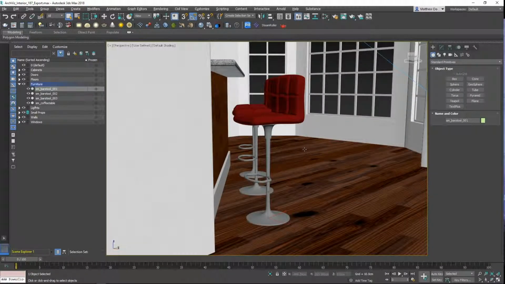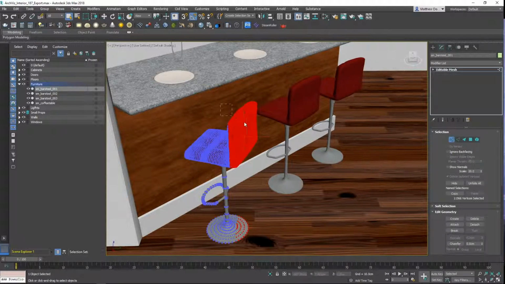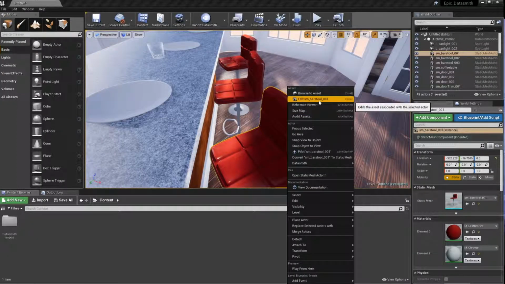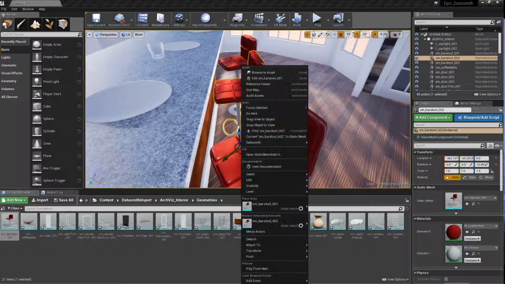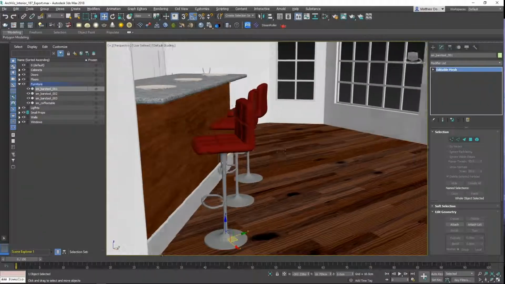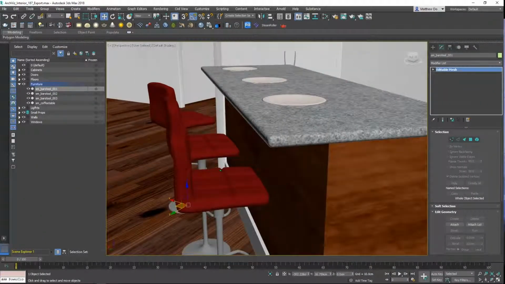Looking at the chair assets here, you'll notice that we have several copies of this chair, and these chairs are all instances of each other in 3ds Max. When we export this scene, DATASMITH will respect these instances so that it will only create one asset in our Unreal project. So Unreal has the concept of assets where the assets can be used multiple times in a scene, but they are stored in the project folder as a singular object.